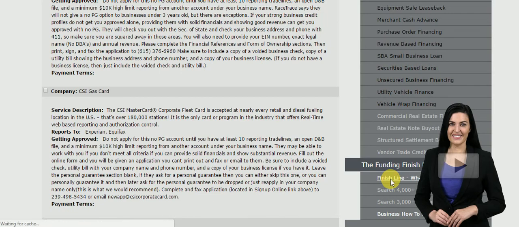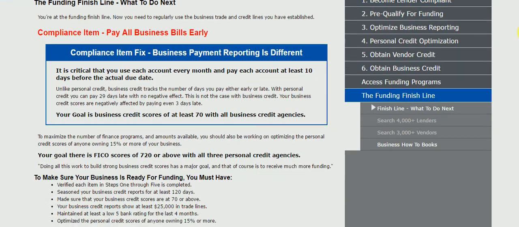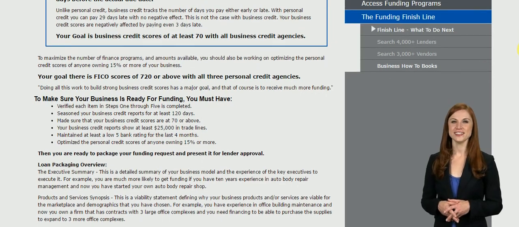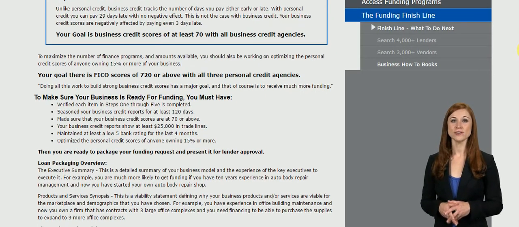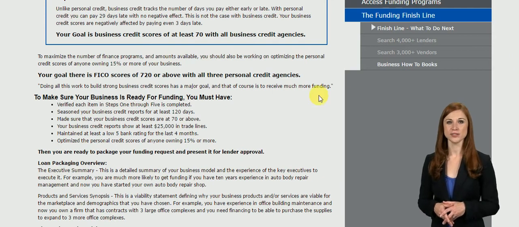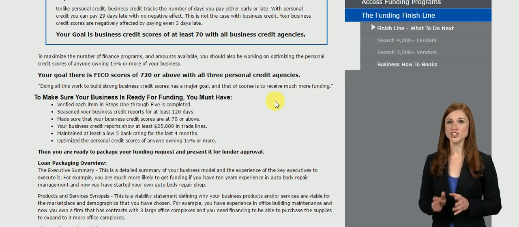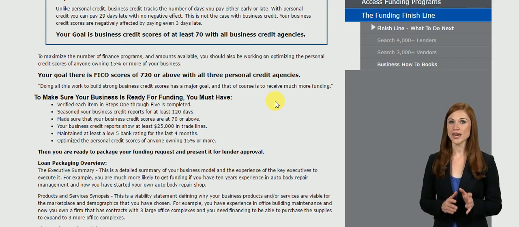But I'm going to click on funding finish line to give you guys an idea what that is. You're at the funding finish line. Now you need to regularly use the business trade and credit lines you have established. It is critical that you use each account every month and to pay each account at least 10 days before the actual due date. Unlike personal credit, business credit tracks the number of days you pay either early or late. With personal credit, you can pay 29 days late with no negative effect. This is not the case with business credit. Your business credit scores are negatively affected by paying even 3 days late.